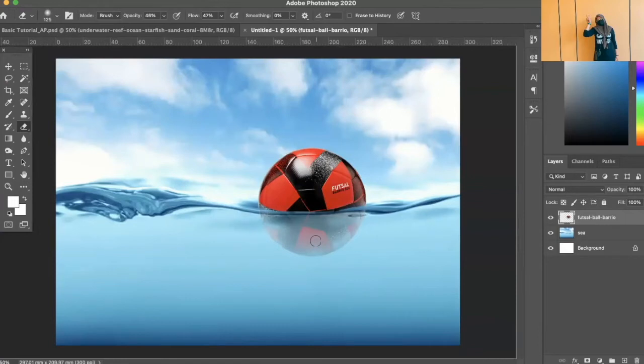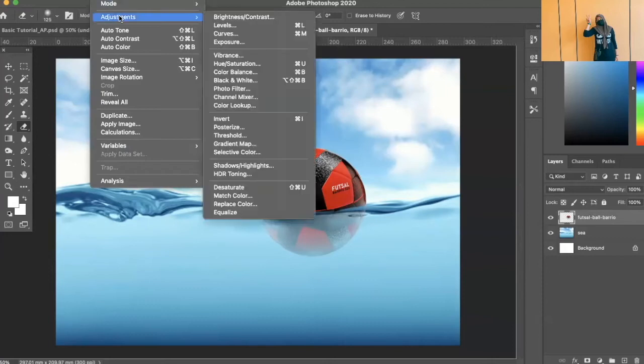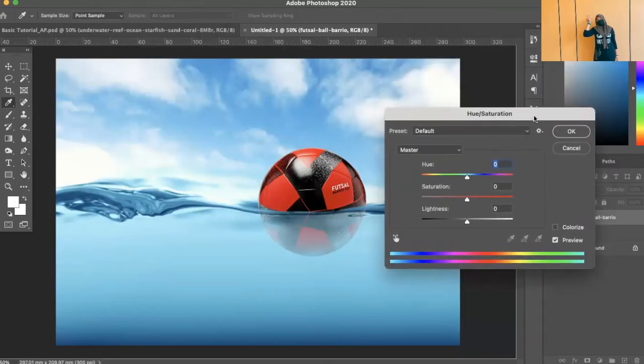If you want to adjust the color of the ball, make sure you pick the right layer. Please don't pick the sea layer. Just pick the ball layer and then go to Image, Adjustments. You may try Hue/Saturation. Here you may change the color of the ball by using the hue. If you like pink, you can change to pink, or if you like orange, green, or blue. For me, I just want to keep it red.